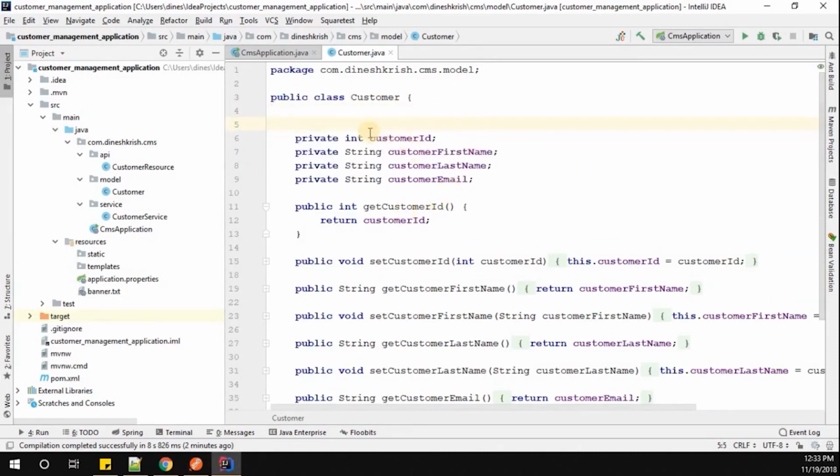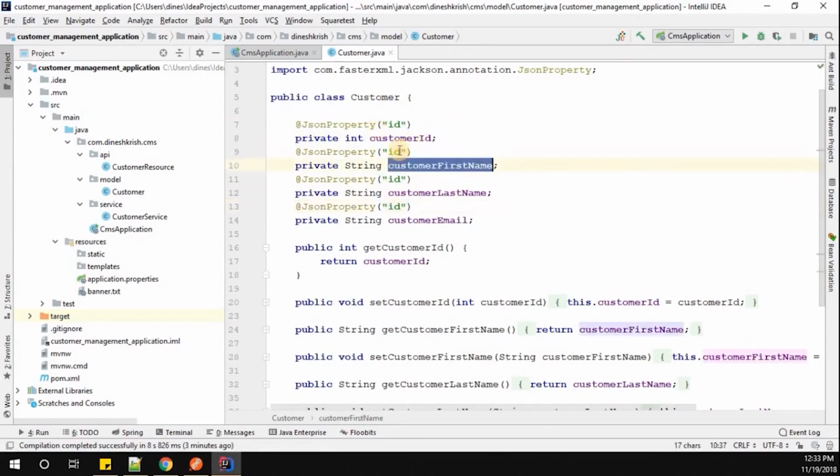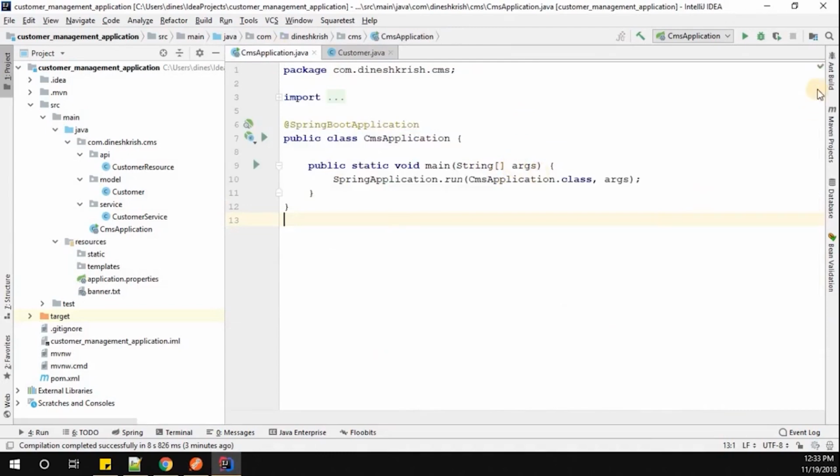So now what I'm going to do, I'm going to customize all these fields by using the annotation called JSON property, right? In the JSON property, instead of customer ID, I'm going to mention it as ID, right? Let me copy this line. Let me add it on top of each attribute. So instead of customer first name, I'm going to say first name. Instead of customer last name, I'm going to customize it as last name. Instead of customer email, I'm going to say email, right? So now let me simply run this application. We'll see what is going to happen.